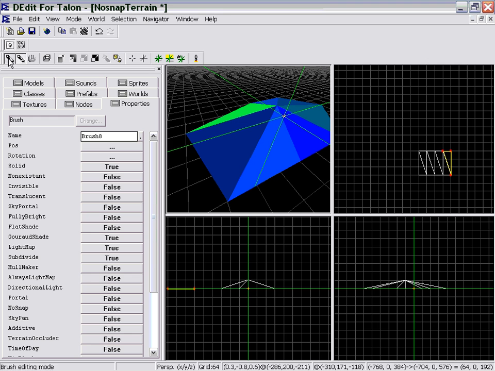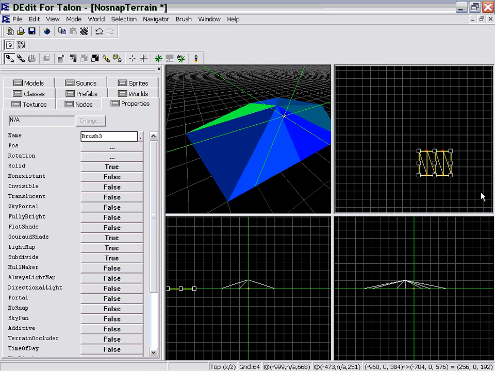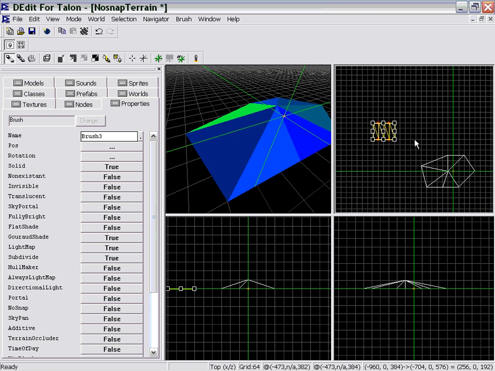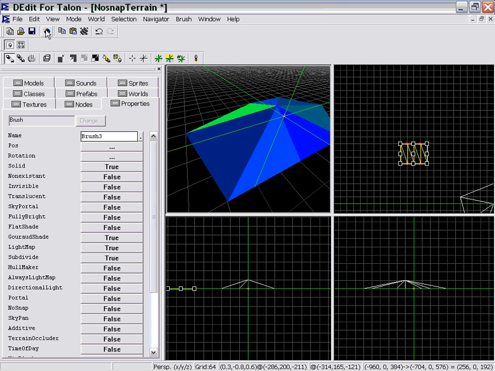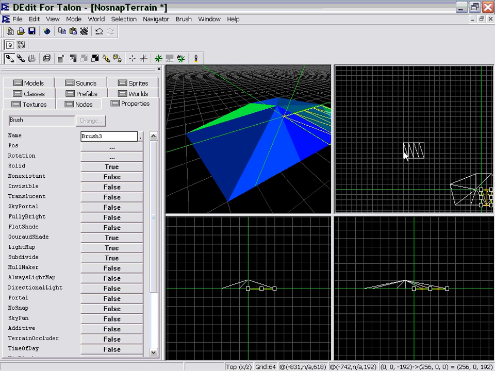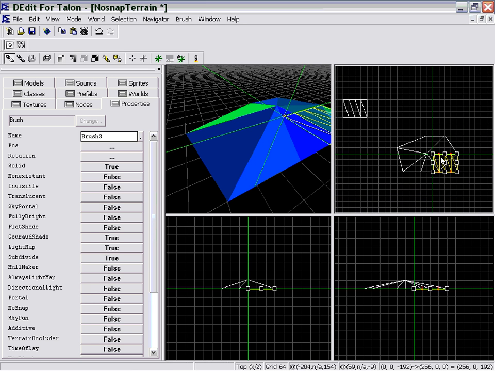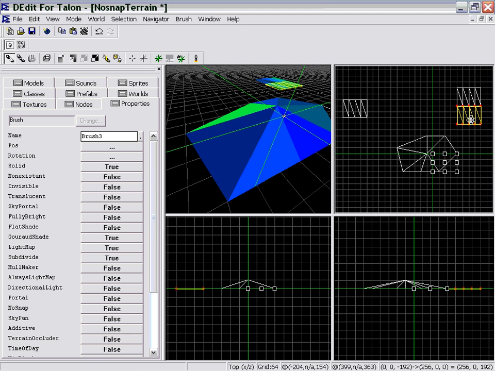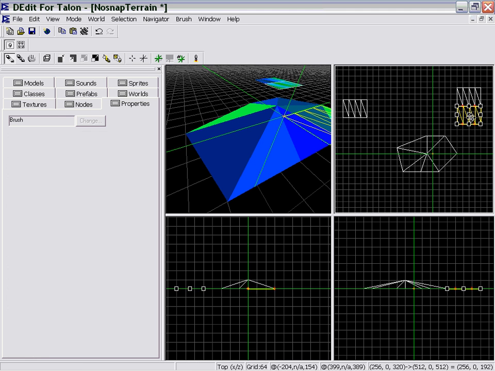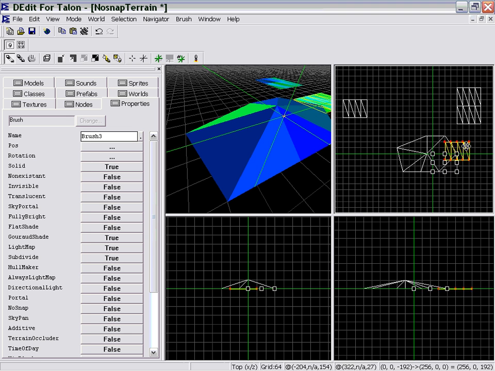Back into geometry mode, select all of them, hold down Control, push J twice. Now what you're going to do to cheat is, since they're aligned to the grid, you can edit, copy, edit, paste. Now you have more triangles. Edit, paste again. You can also push Control V, which will paste even quicker for you here.